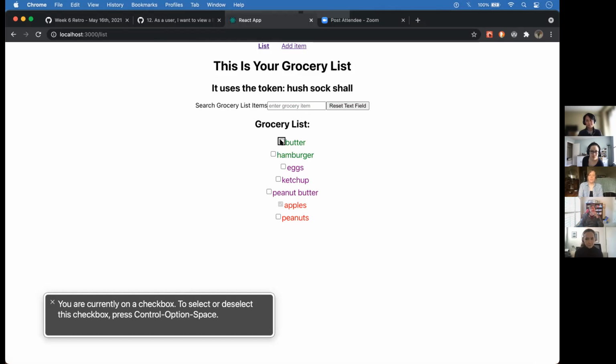This is where we were both getting pretty hung up, with no idea how to make this actually say, oh, this is butter.